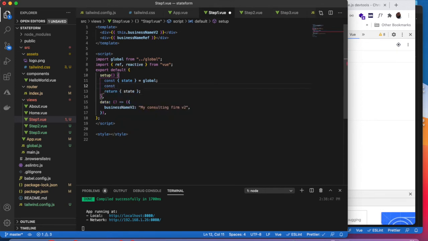And so let's do the same thing. Const business ref, and do the same thing. And again, if you're familiar with React hooks, it's very similar. We'll say ref, and the default is a string. Again, we'll call it my consulting firm ref. Right? And again, just like before, we have to make sure we return it. Business name ref.